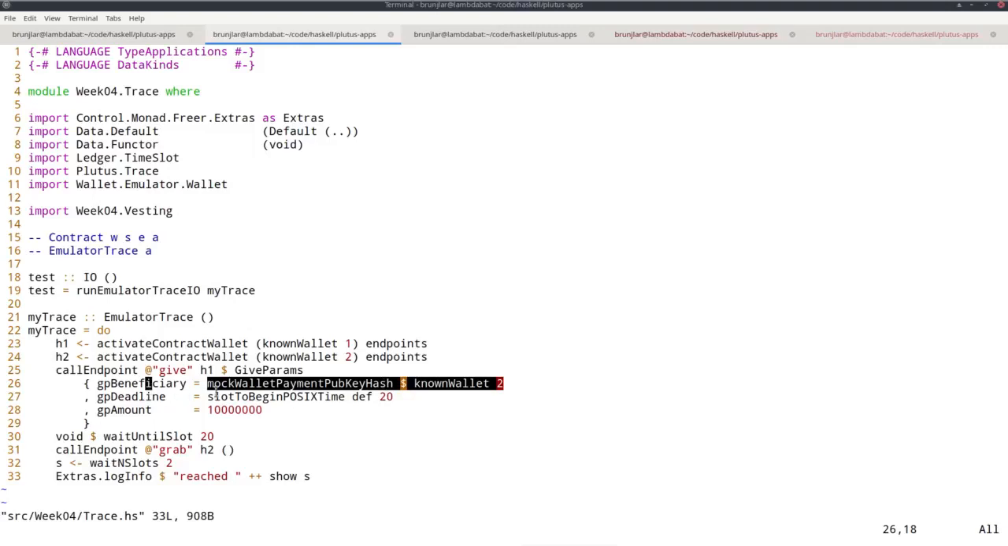Then for deadline, let's say I want to wait for 20 slots. So as before, using this function slotToBeginPOSIXTime def 20, I can get that. So def will work, because if I then later use runEmulatorTraceIO without any special configuration, then it will be the default configuration, and that's also what this uses. So that fits together. And finally the amount, so this should be 10 ADA. So at this point I'm calling that.